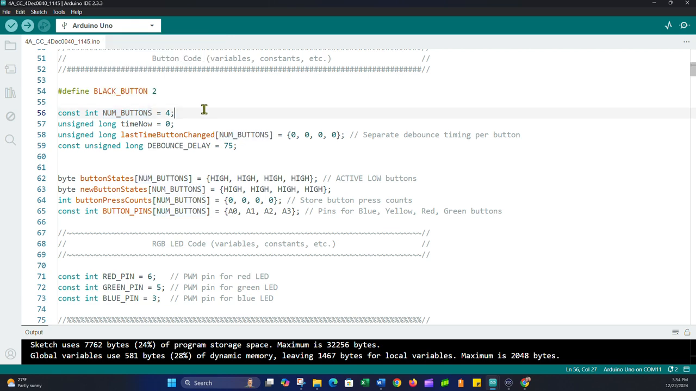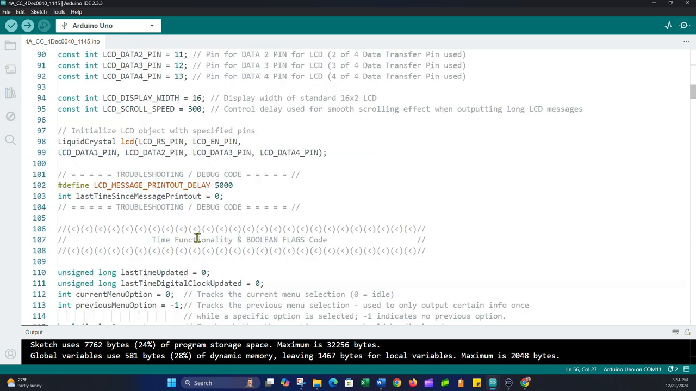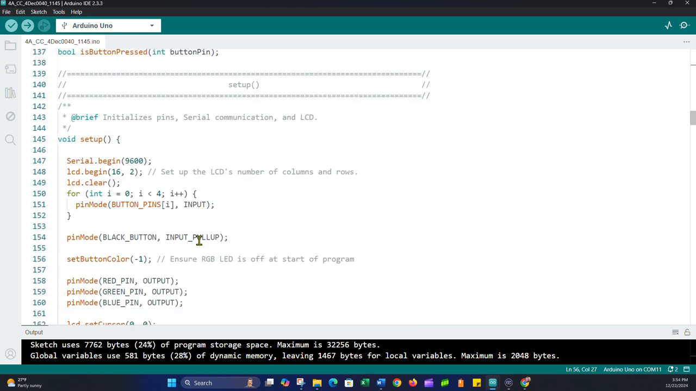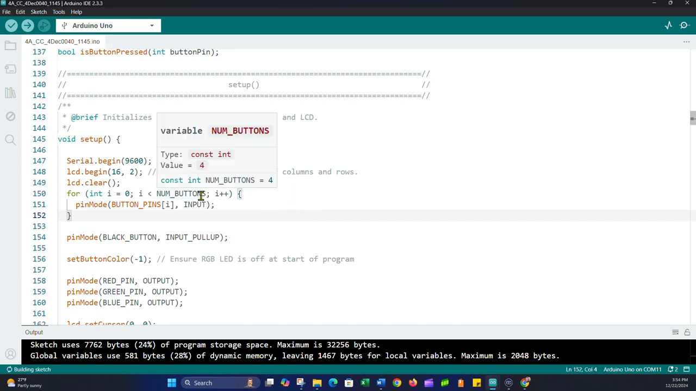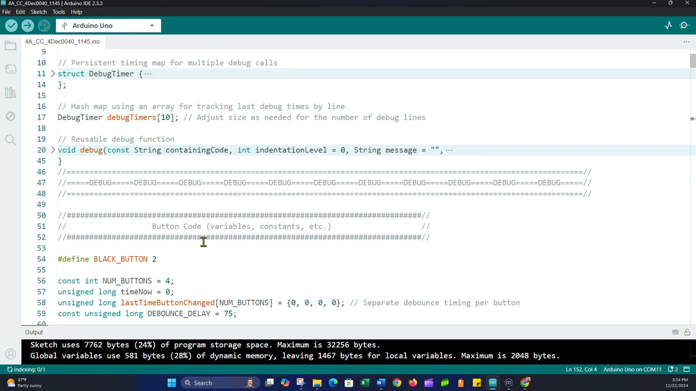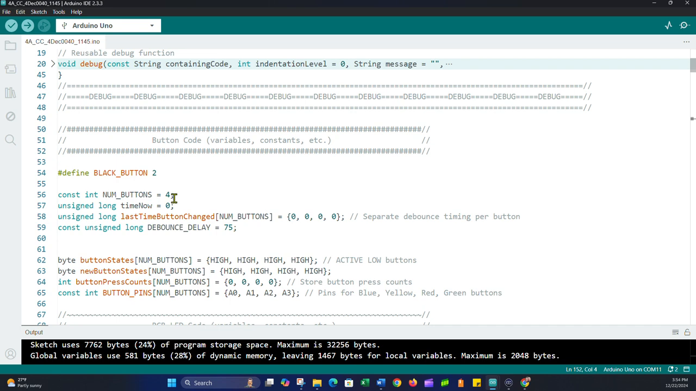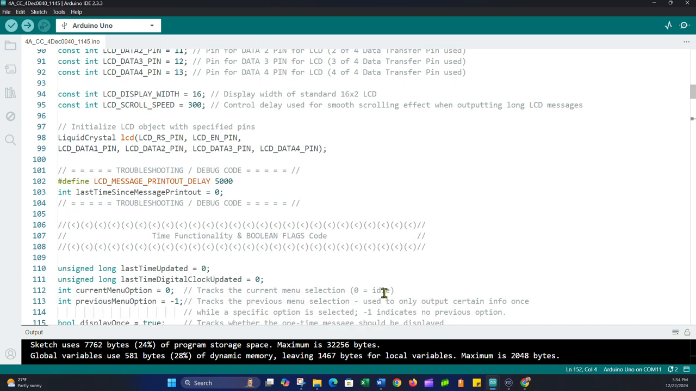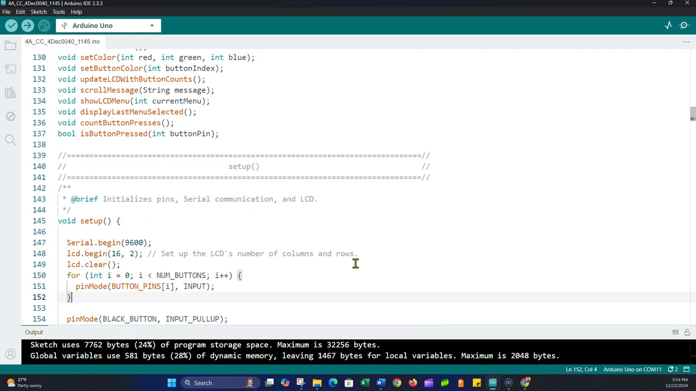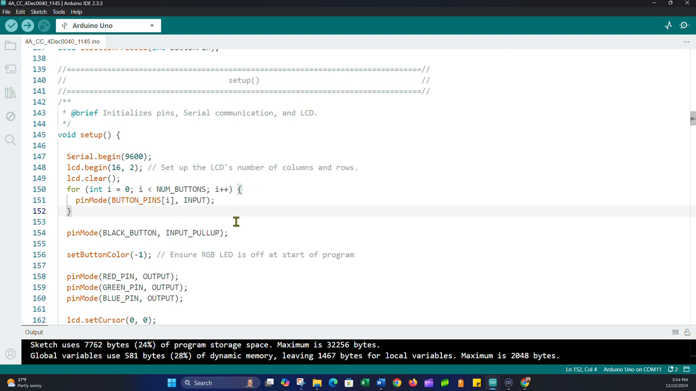So, which equals 4. So I can use num buttons in place of 4. So I made a nice constant and didn't use it. So shame on me. I'm going to update that right now. But yeah, in my code, all I have to do is update num buttons in the future if I add more buttons, and I can include a lot more code very easily. So that's one of the advantages of using arrays and for loops to iterate through them.